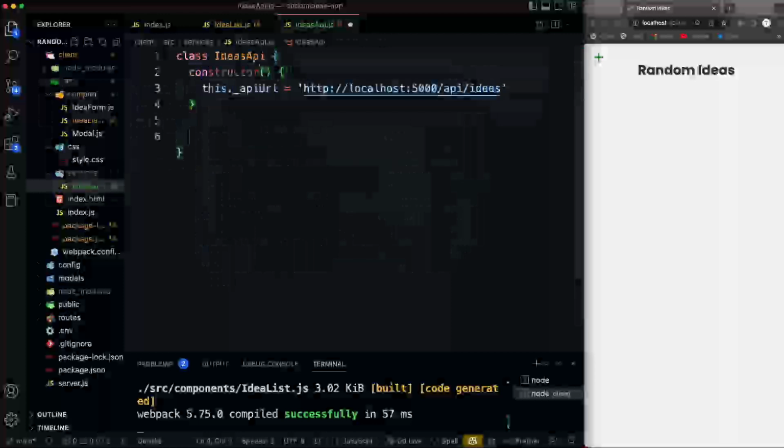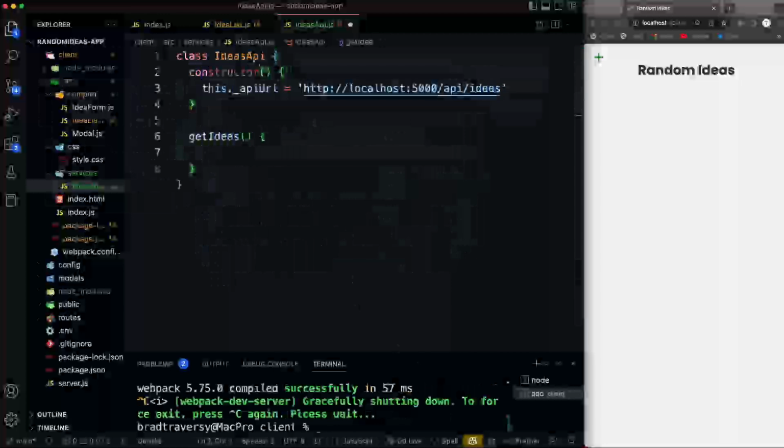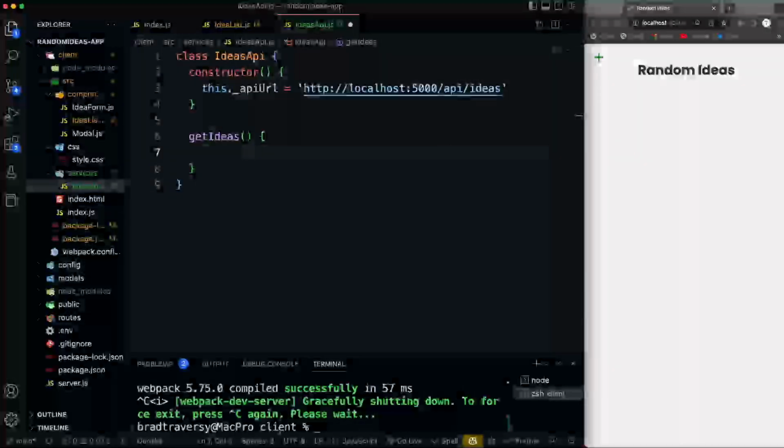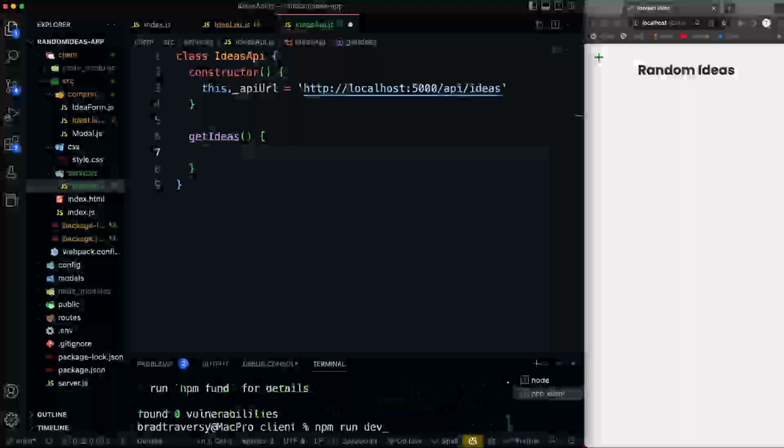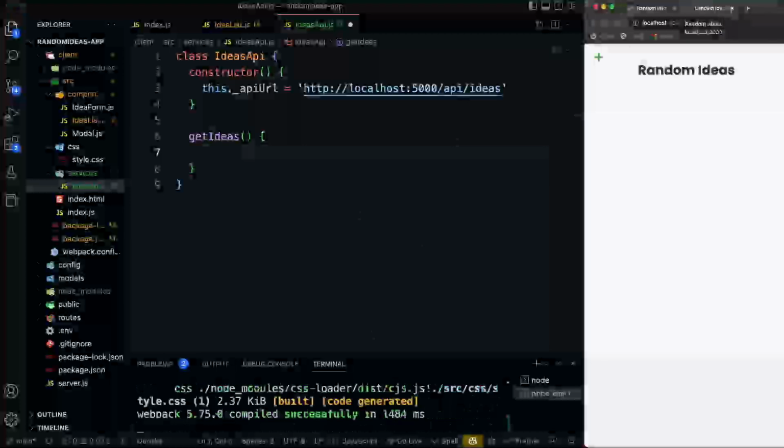And then we're going to have a getIdeas method, and I'm actually going to use Axios instead of the fetch API, which I prefer. It's easier to work with, it has more features. So I'm going to just stop the dev server on the client and make sure that you're in the client folder, okay, because you don't want to install Axios in the back end. So let's say npm install axios, and then we're just going to run the dev server again. It's going to open a new tab just because that's what it does.